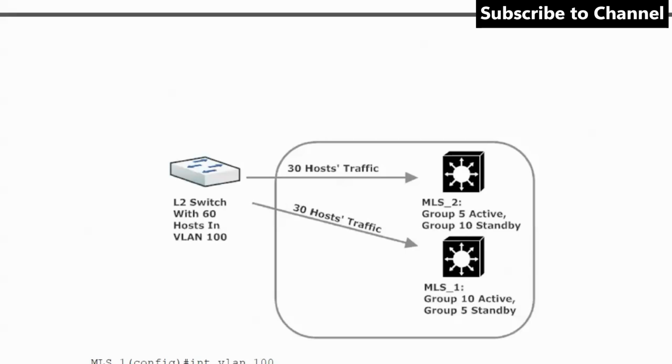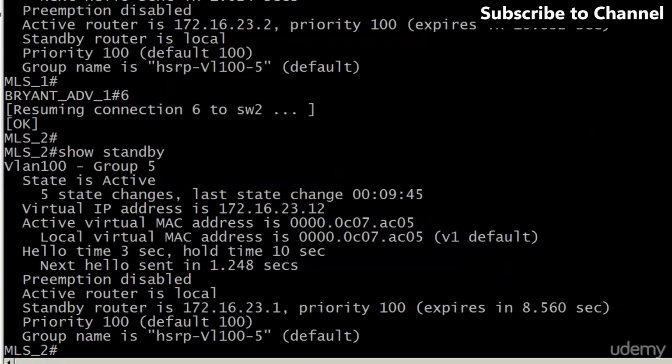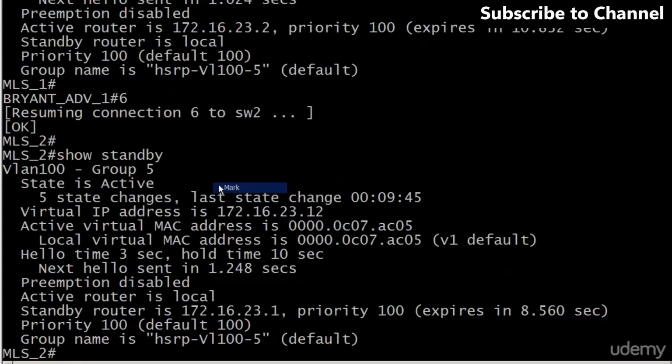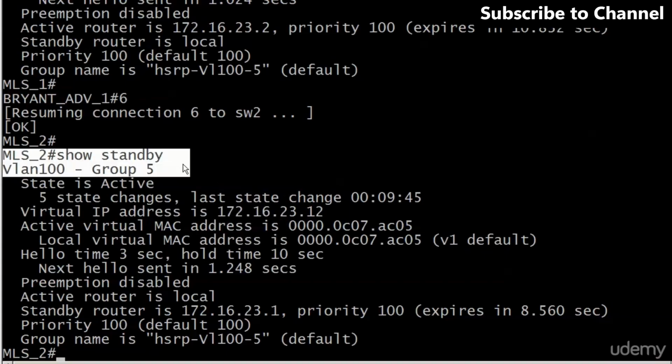So in the end, we want Switch 2 to remain the active for Group 5, but be the standby for Group 10. We want the inverse, really, for Switch 1. We want Switch 1 to be the active for Group 10, but the standby for Group 5. Okay, so we're already halfway there because we know that Switch 2 is the active for Group 5. And we can just verify right here, of course, before we start a lab. Show standby, VLAN 100, Group 5. State is active.